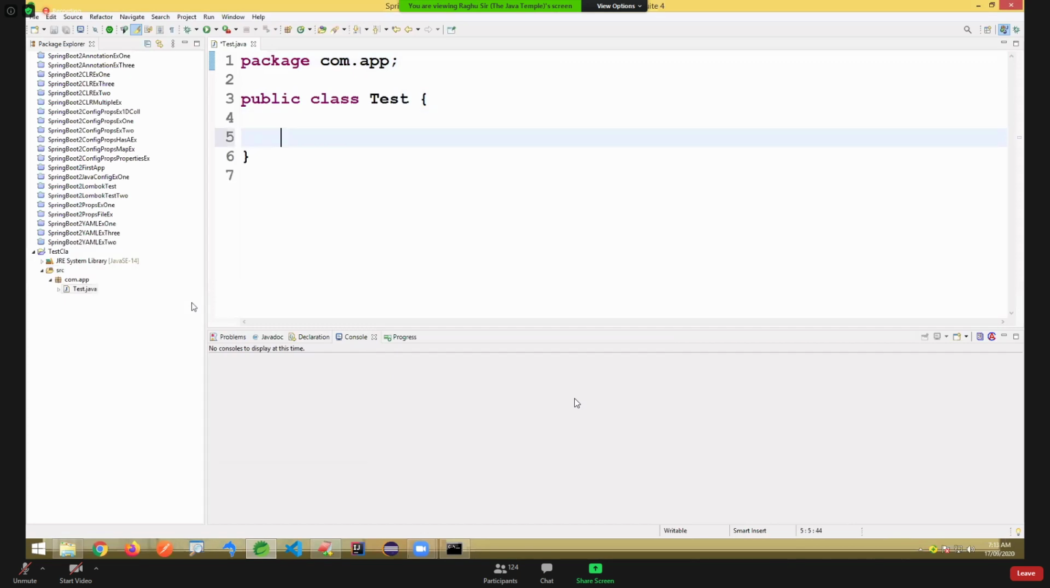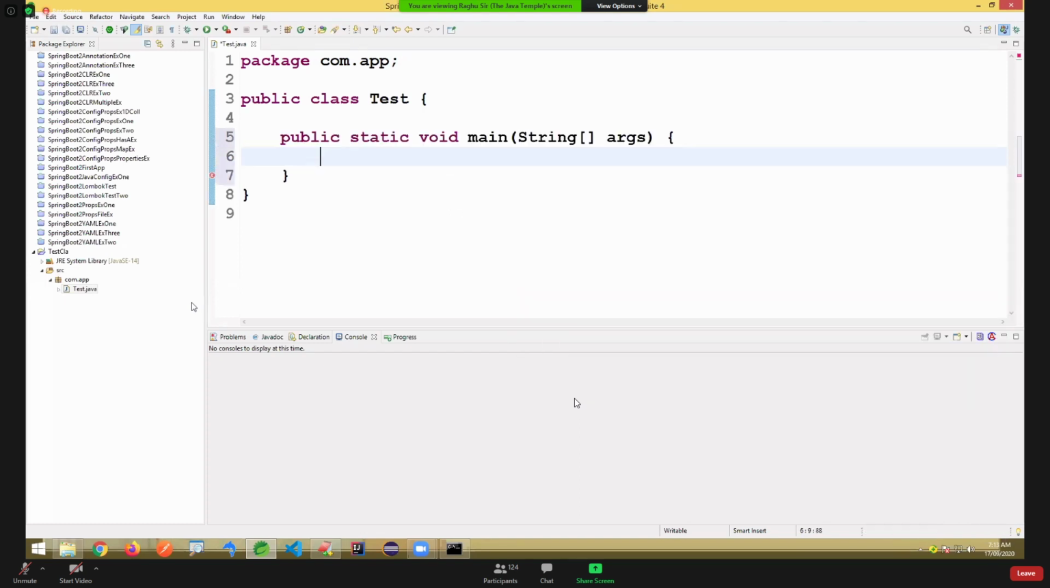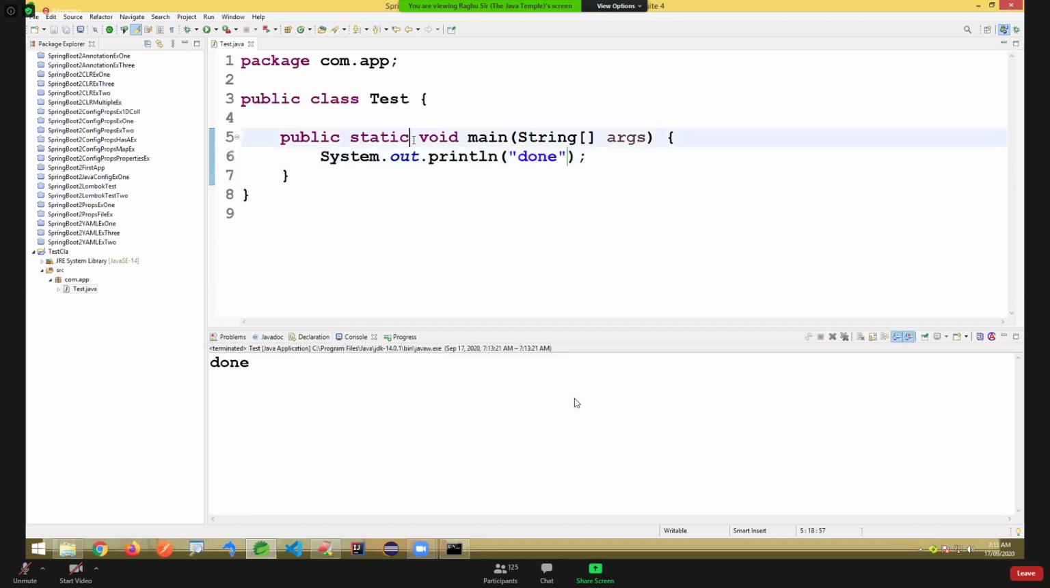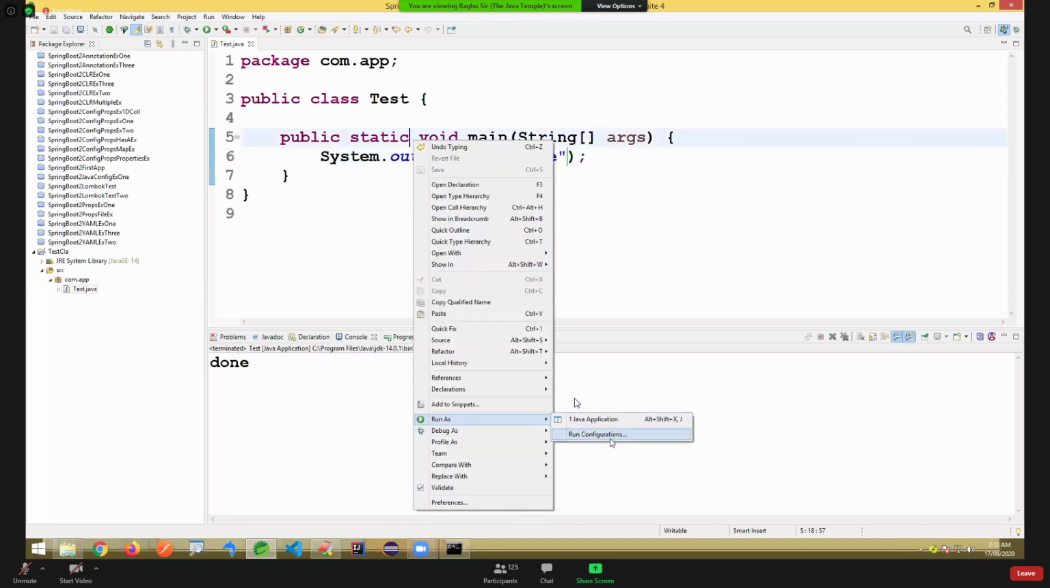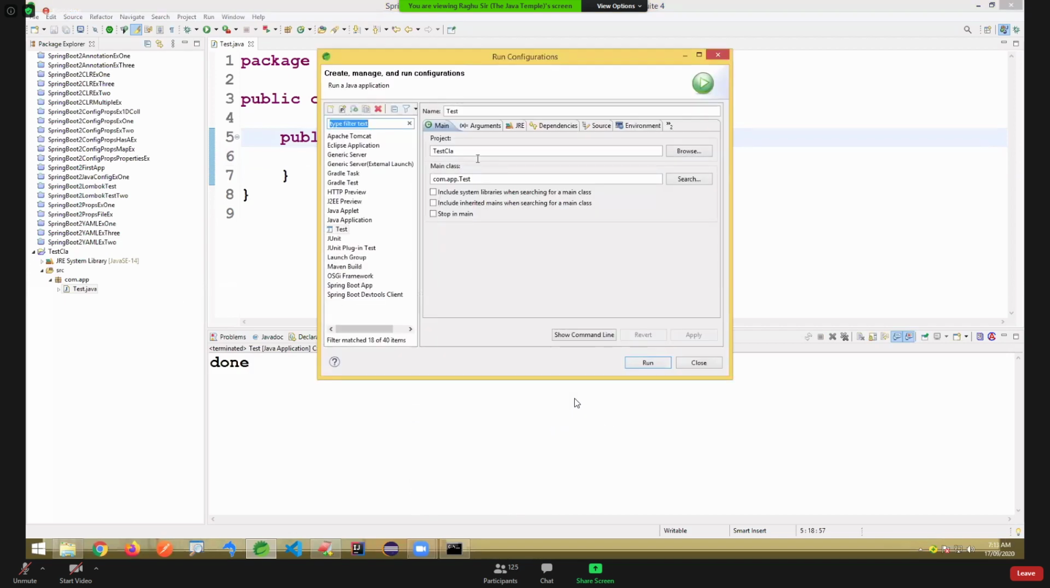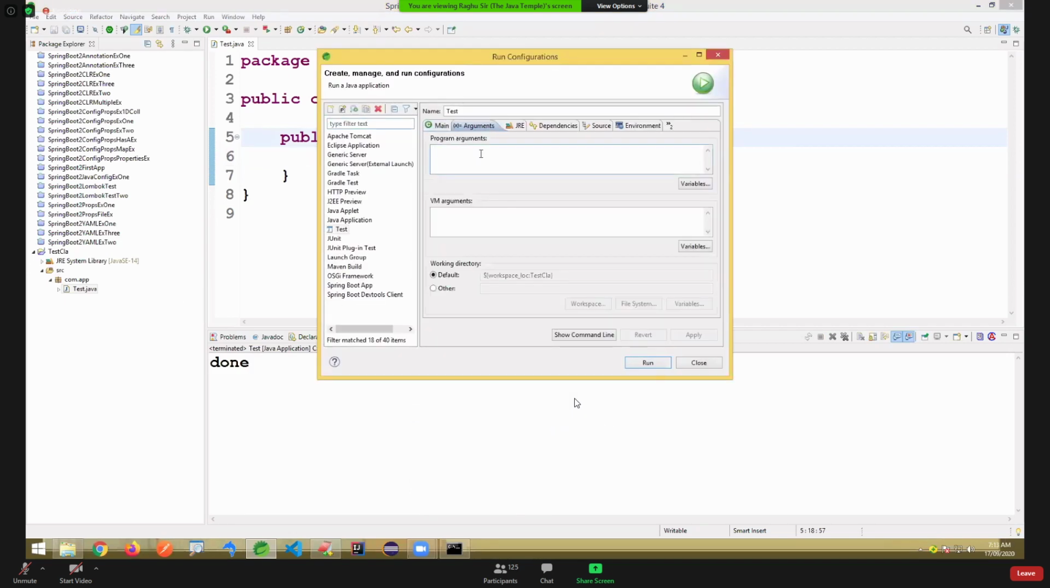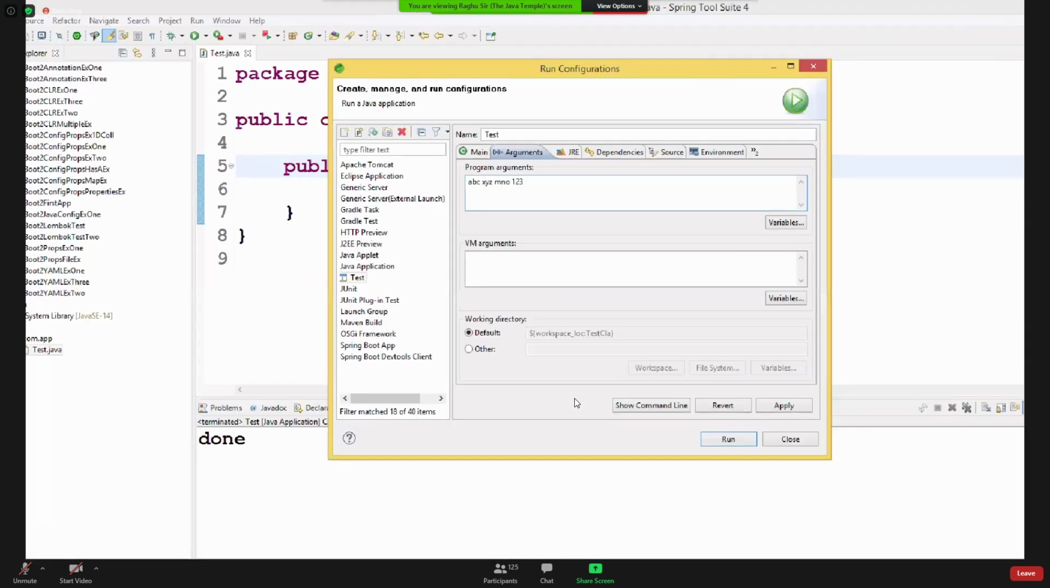There I'm writing the main method first of all. Sysout, I'm writing done, and running this. Some output came. Right click, run as, run configuration. Arguments, there I'm writing ABC space XYZ space MNO, space 1 2 3, like this you can give values.